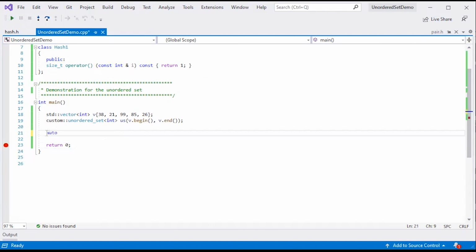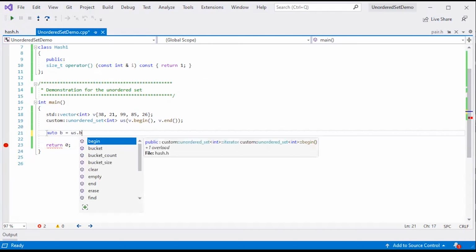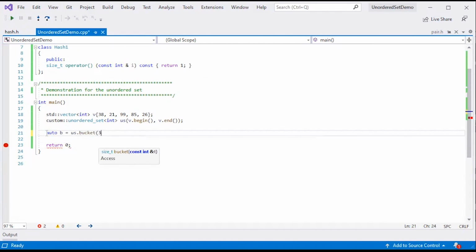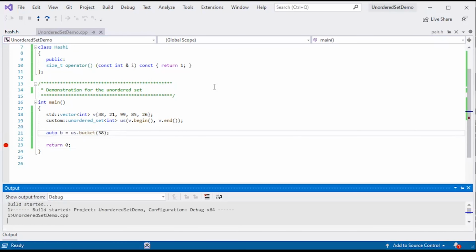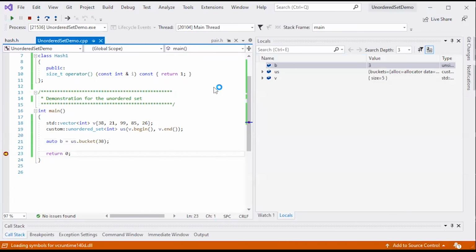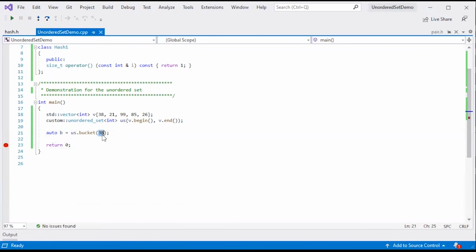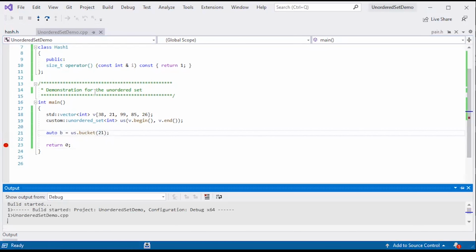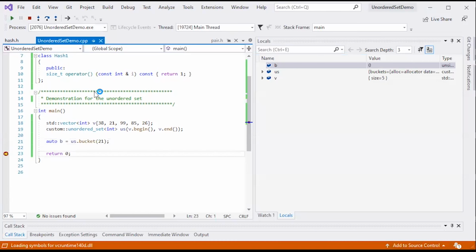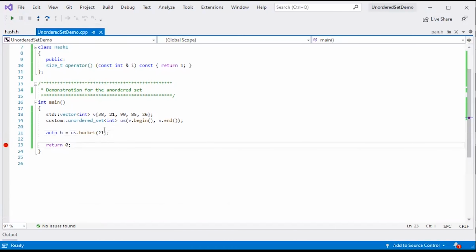We can also ask the unordered set what bucket a given element would be in. So the bucket function takes one parameter, which is the t, which is the element we want to query. In this case, I'm going to see what bucket 38 would be in, and I run it through the hash function, and it looks like it's going to be in bucket 3. And then let's do the same thing for 21. It looks like that's going to be in bucket 0.